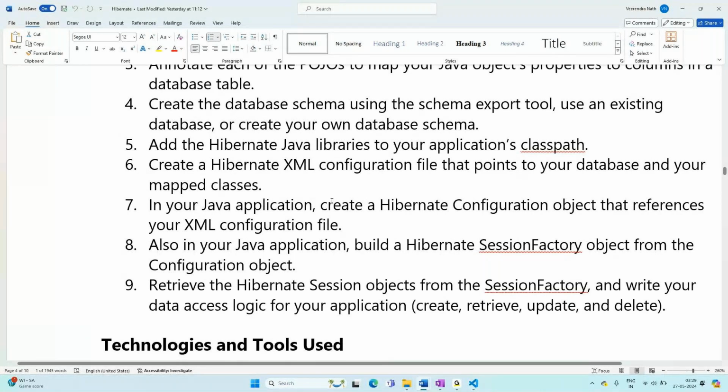Now the first 4 points I will say to you. What is the first point? First identify the use case. Now are you creating a student table, an employee table, or a product table? So first you select the use case. Okay, I selected the student use case. Then identify the Java bean or the POJO class. POJO means plain old Java object.